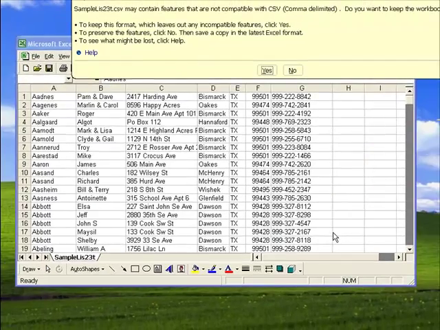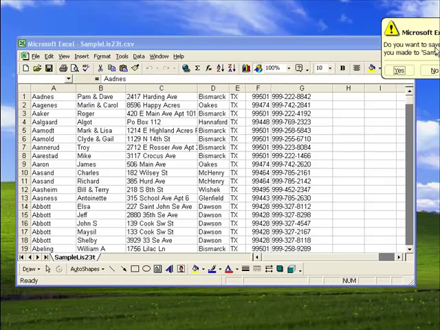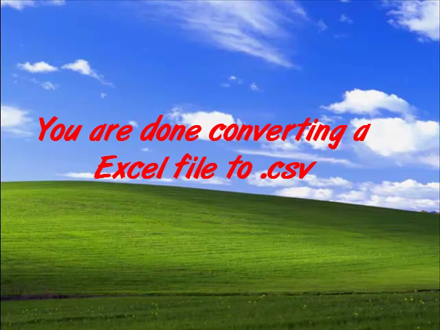Another window will pop up telling you that the .csv format is not good for workbooks. Click Yes. When you close Excel, you will get a window asking if you want to save your changes. Select No and Excel will close. You are done converting an Excel file to a CSV file format that can be imported into the dialer.